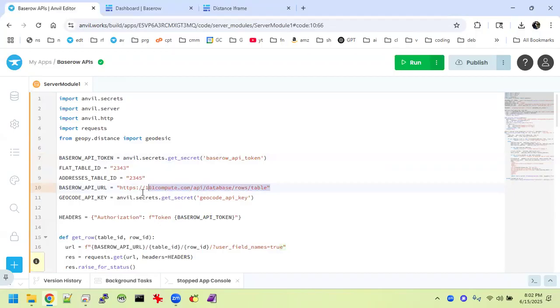So you have this whole URL, you have the tables that you want to access. I had a flat table and an addresses table that we were accessing with this code, and I was accessing the Baserow database using this API token. And with those bits of information, you can query the Baserow database.